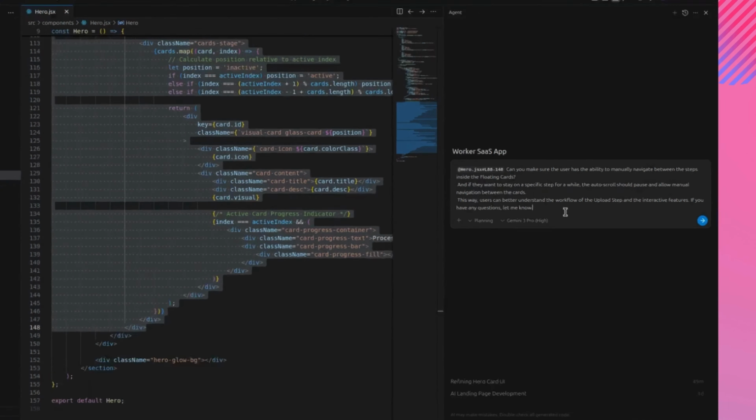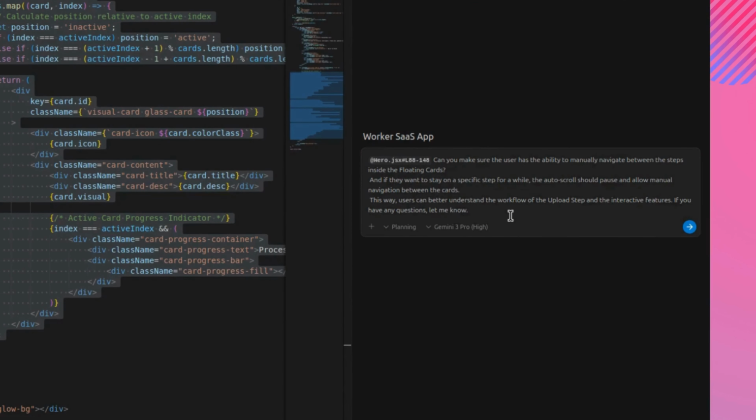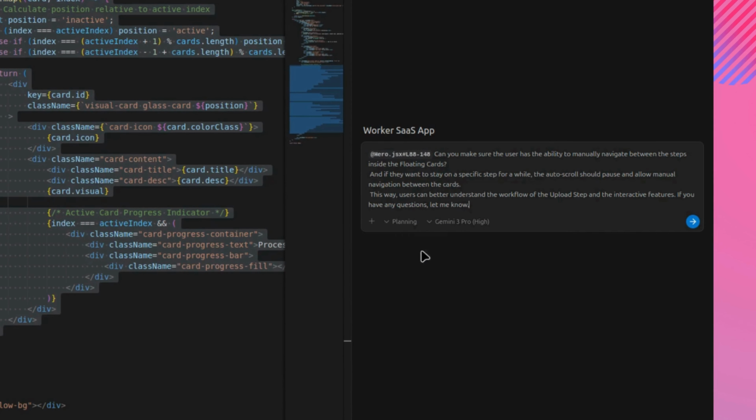Now I can say, can you make sure the user has the ability to manually navigate between the steps inside the floating cards? And if they want to stay on a specific step for a while, the auto-scroll should pause and allow manual navigation between the cards. This way, users can better understand the workflow of the upload step and the interactive features. If you have any questions, let me know. At this point, we can actually start the task. We're still in planning mode, and we're still using Gemini 3 Pro, so let's kick it off.